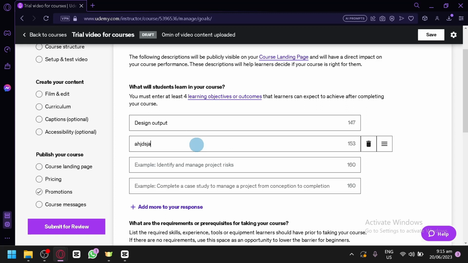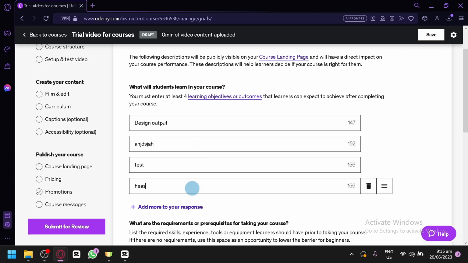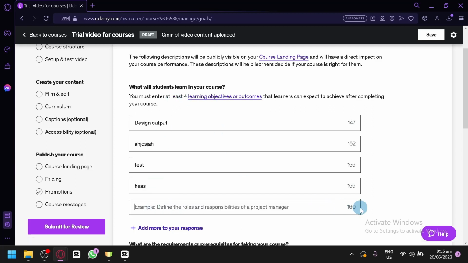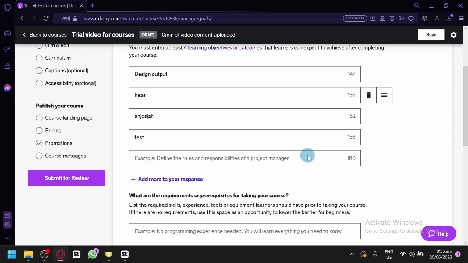I'm just going to put in random stuff for now, so that we could proceed with our other content and so that I could show you what they could learn. And you can simply add more to your response if you would like to add more over here. If you don't want, you can simply remove that. As you can see here also, you could click on delete over here, or you could rearrange them depending on how you would like the arrangement to be.